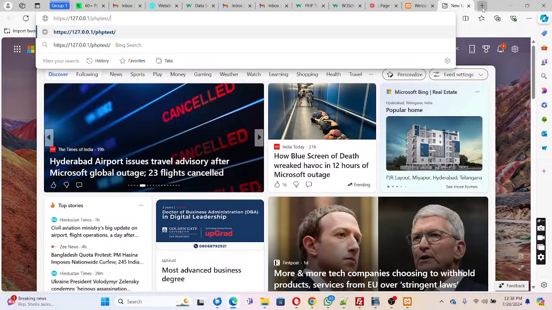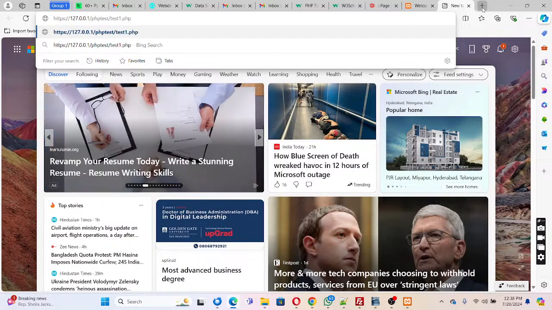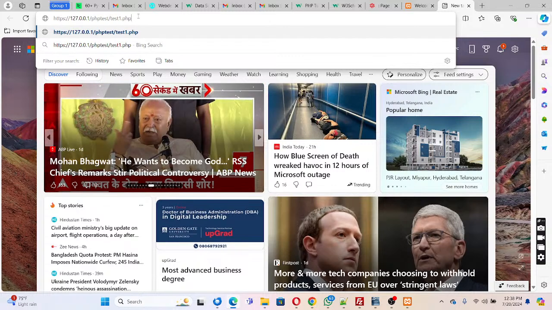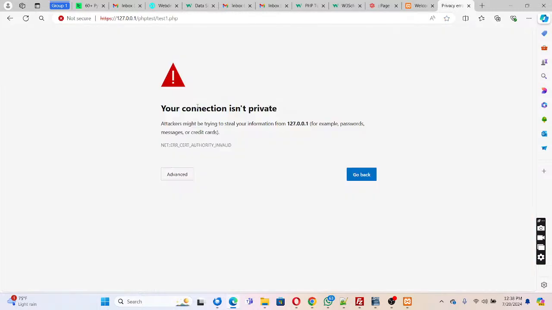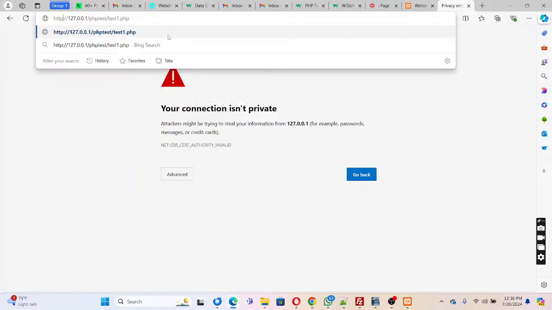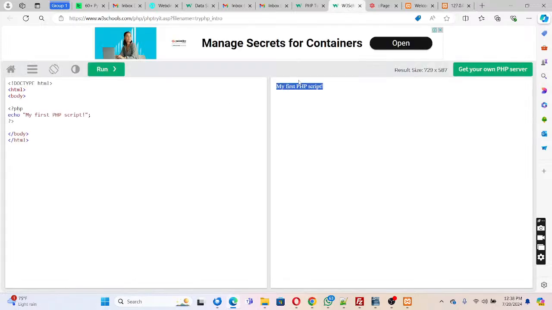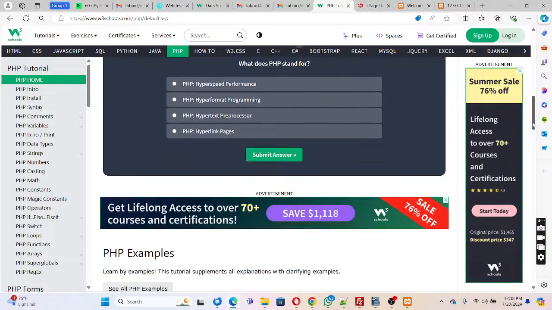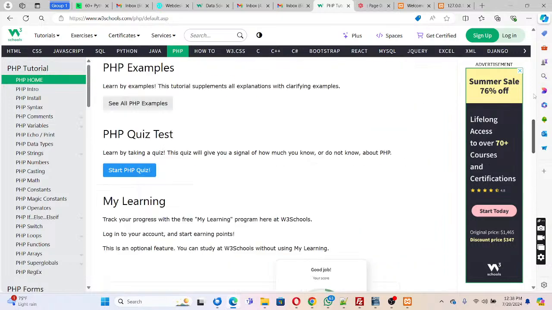PHP test slash, so PHP test is the place where I created the directory in the server, and then test1.php, and I actually typed it, and what is this? This is not HTTPS, right? So let us remove this. You see, my first PHP script has executed. Okay, so we are running this in try it yourself, as well as we will run in our local setup.